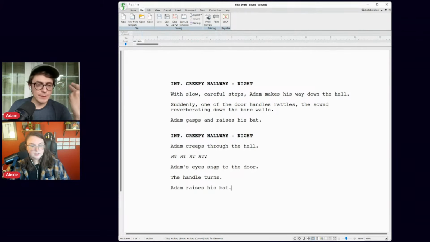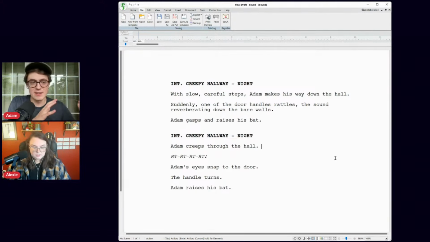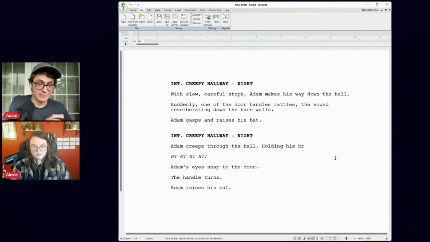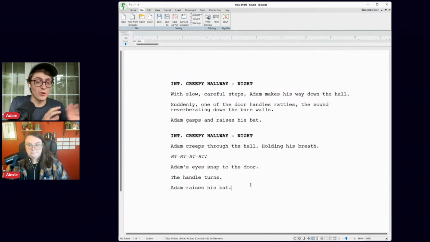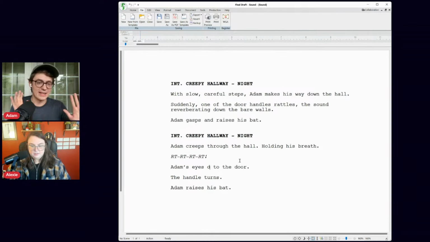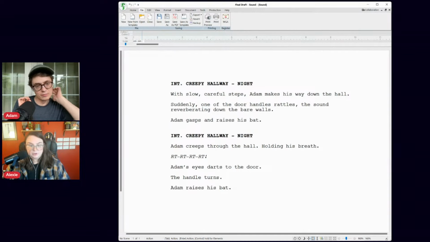We could give a little bit more, another sentence right after creeping through the hall to give us a sense of weight, like we're walking through him. You know, it's quiet. There's not a sound except his breathing, or something like that. Like he holds his breath. Yeah, there we go. Adam creeps through the hall. Period. Holding his breath. I would say holds. He holds his breath. You can do either way.